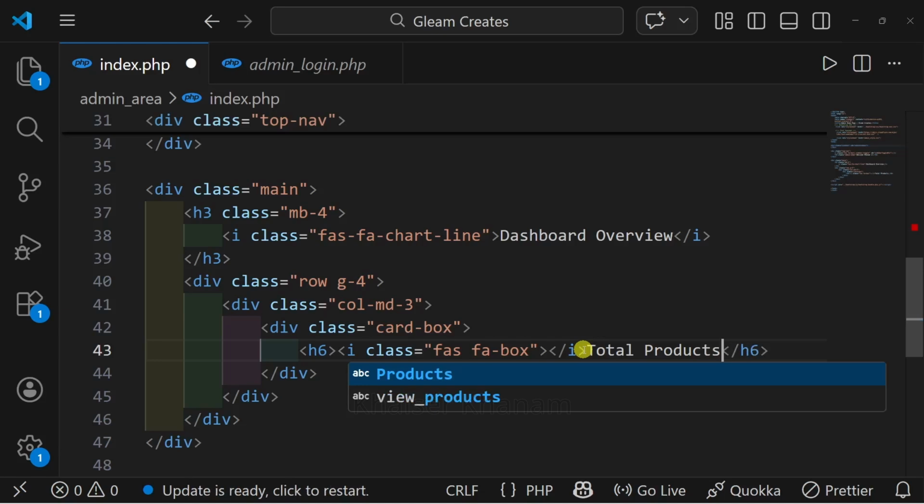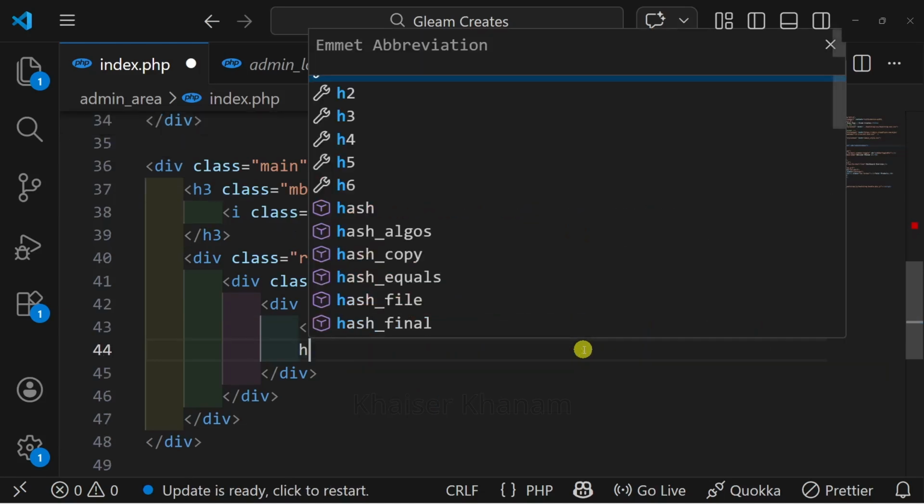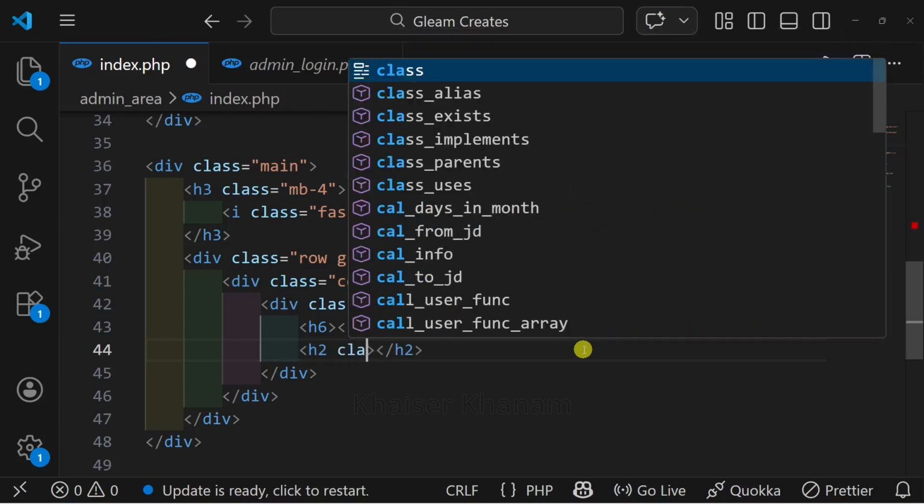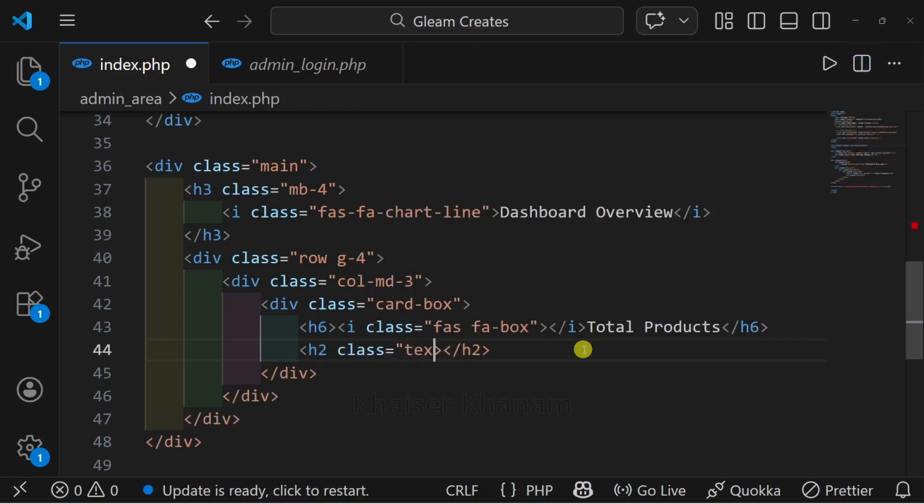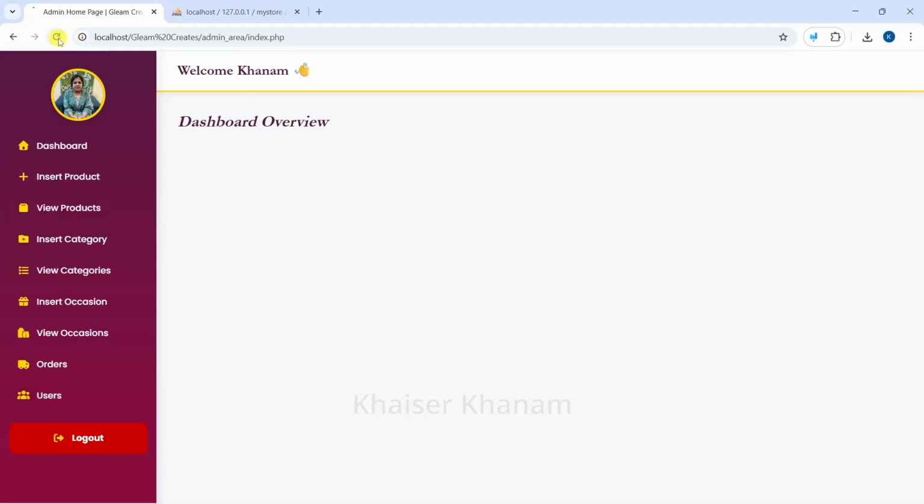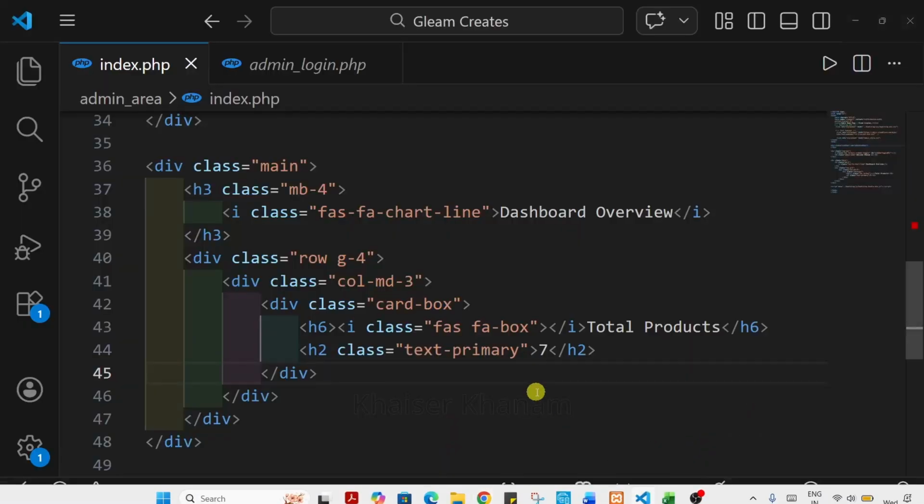Okay, as of now, we are only creating static structure. Later on, we are going to display dynamic data inside this. Here I will be passing class. Class, let me write text primary. Then text total products, I will be writing 7. Okay, static data, it is not dynamic one. I will refresh once. In this way, cart box will be displayed. How many products we are having in our website, that number will be displayed here.